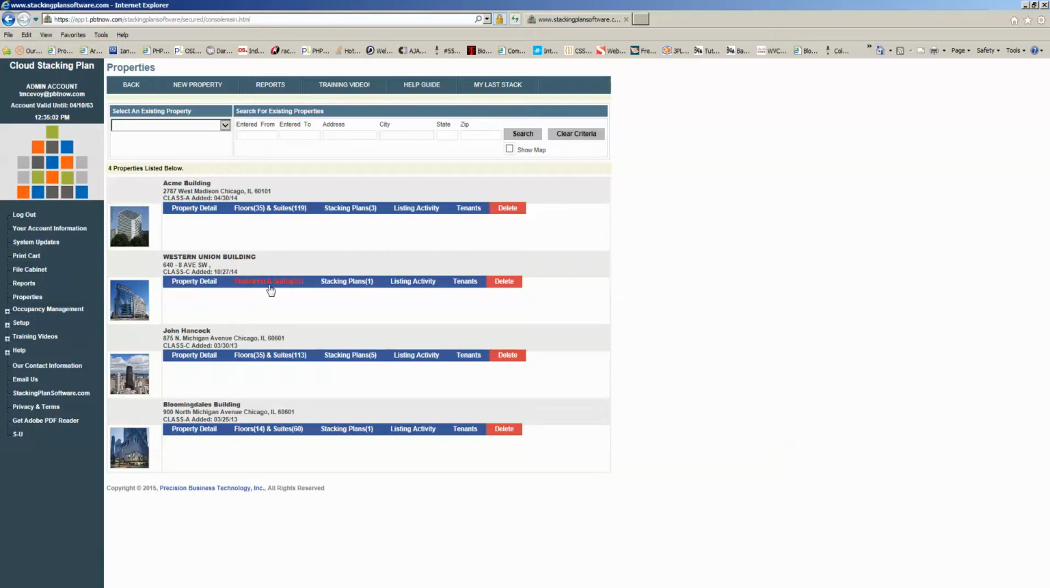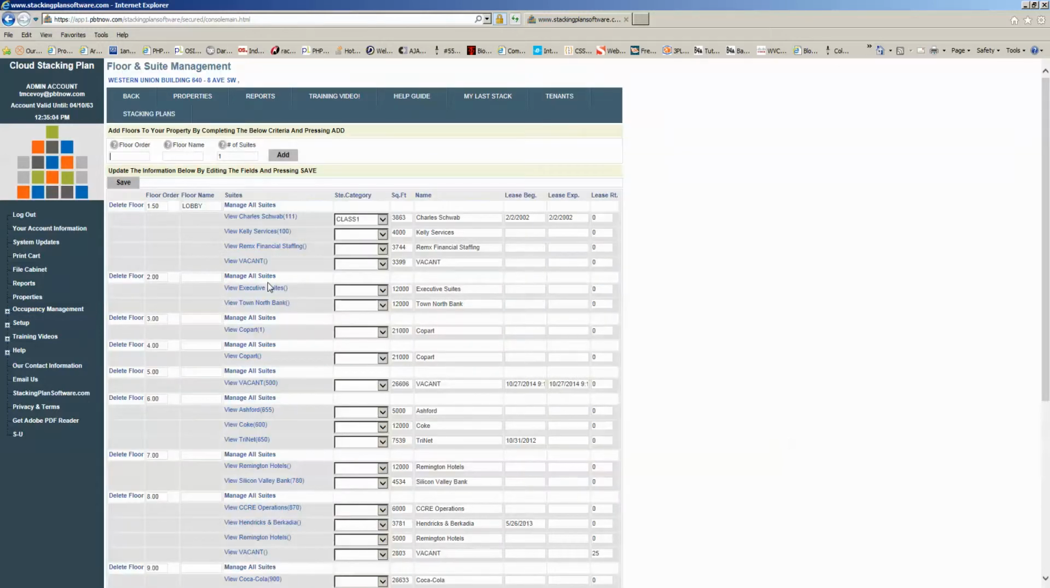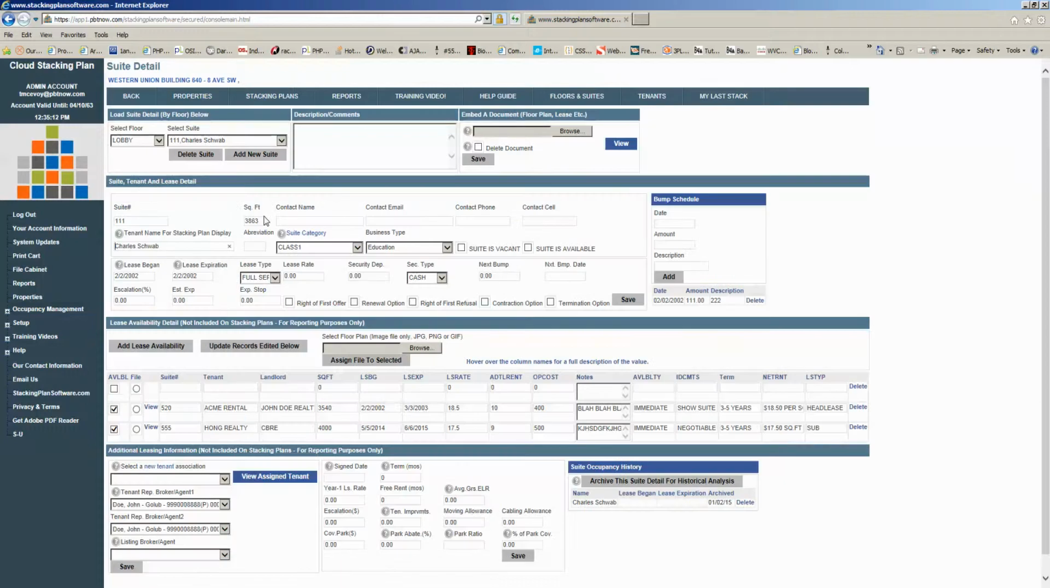What we'll do now is click on Floors and Suites, and that takes us to Floor and Suite Management, where inside here we'll actually find the suite that we want to manage. So if we go ahead and click on View Charles Schwab, that will take us to a screen called Suite Detail with all of the information about Charles Schwab.